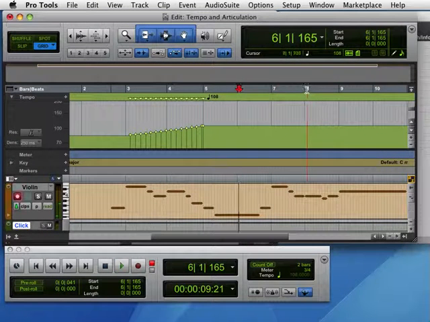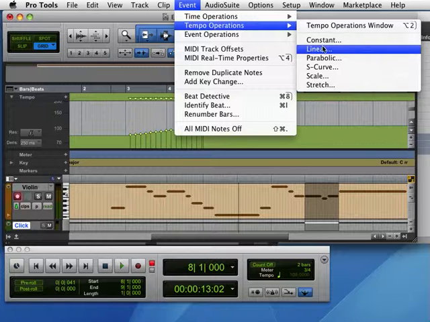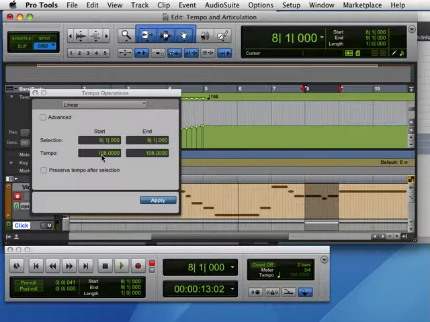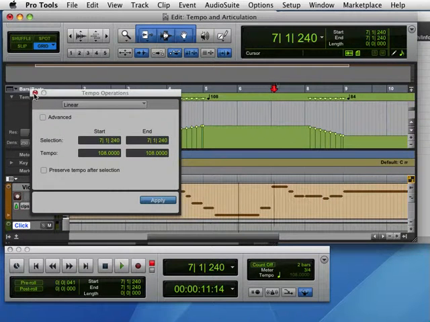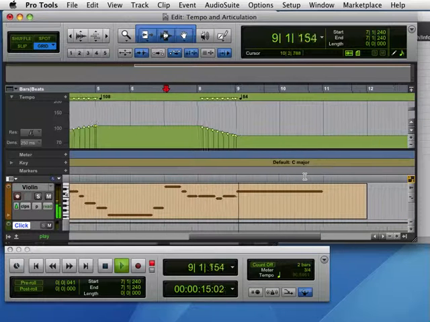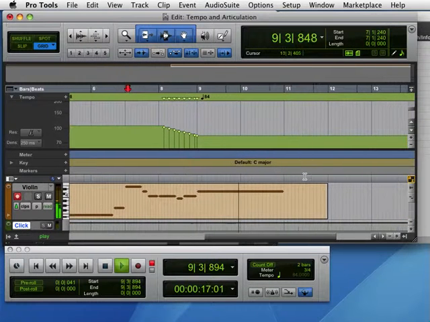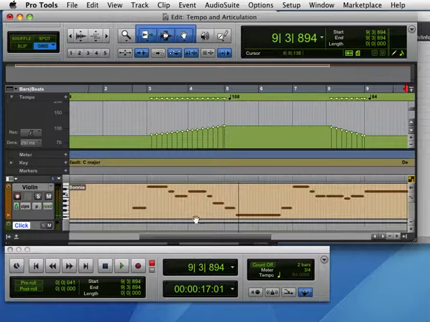And let's say we wanted to slow back down right here. Same process: highlight, event, tempo operations. I'll choose linear, it shows where I'm starting, and I could put in a new tempo here, apply, and we see that ramping down. Okay, so that already makes it a little more musical.